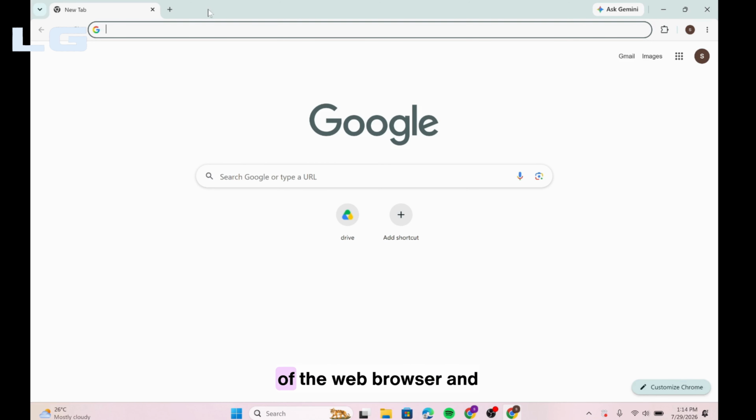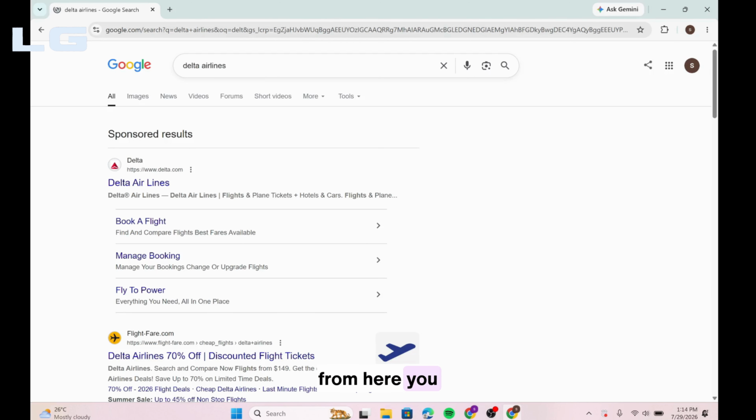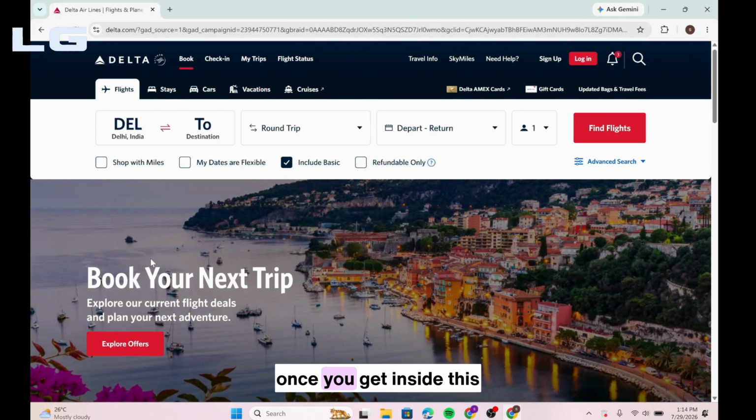So firstly, open any web browser and in the top address bar, type down Delta Airlines and enter it. From here you need to click onto this Delta Airlines. And once you get inside this home page, what you need to do is click over here.